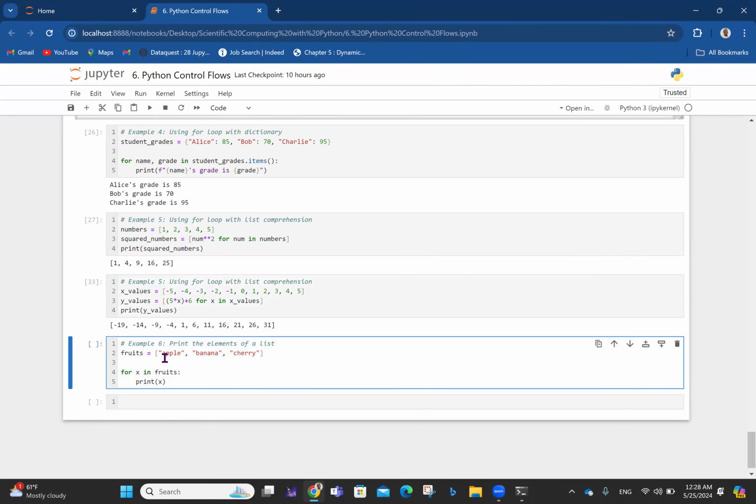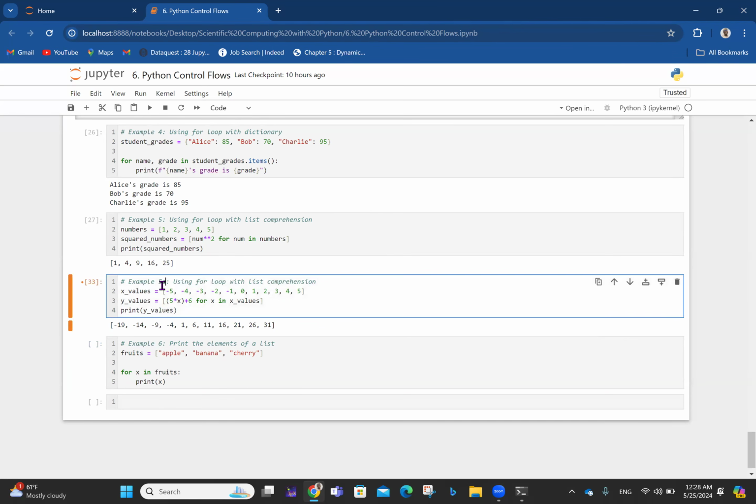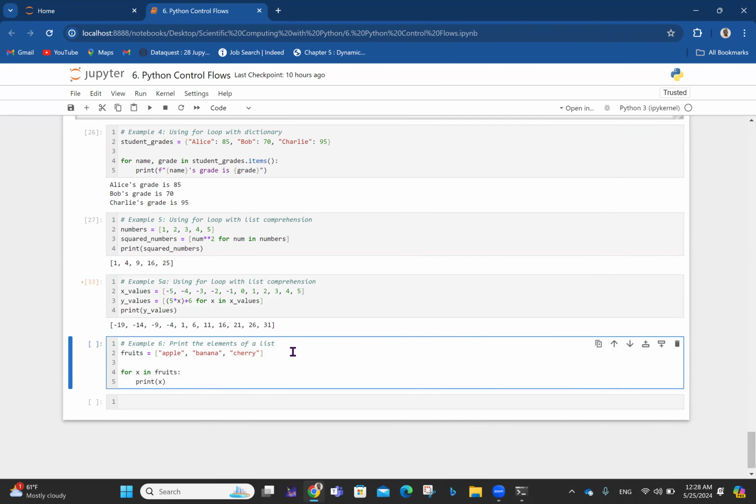Okay, so lastly, we have example 6. This is like example 5A. Example 6, print the elements of a list. There are fruits: apple, banana, and cherry. This is a list of strings. And then you can say for x in fruits, print x. Or you can say for fruits in fruits, print fruits. Anyhow you like it, and that works.